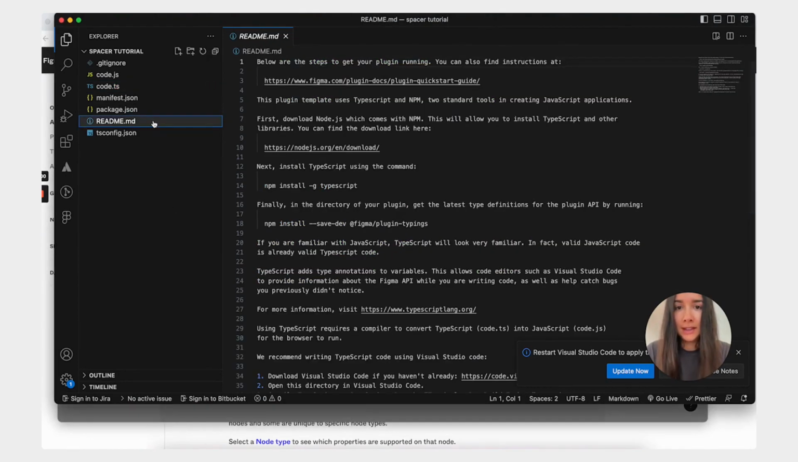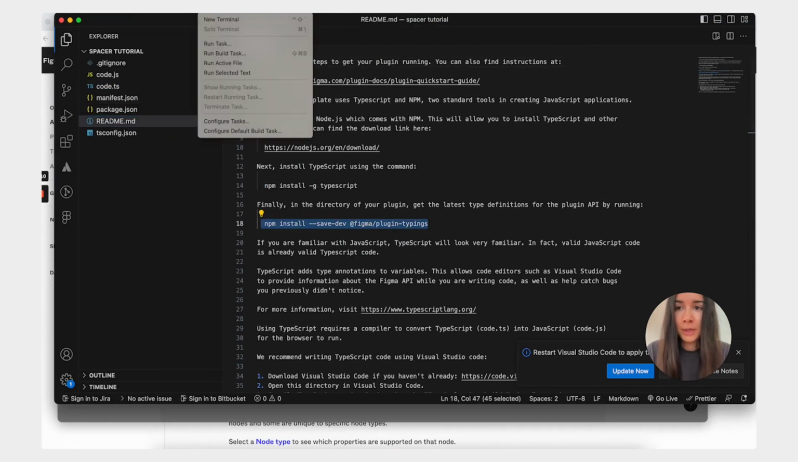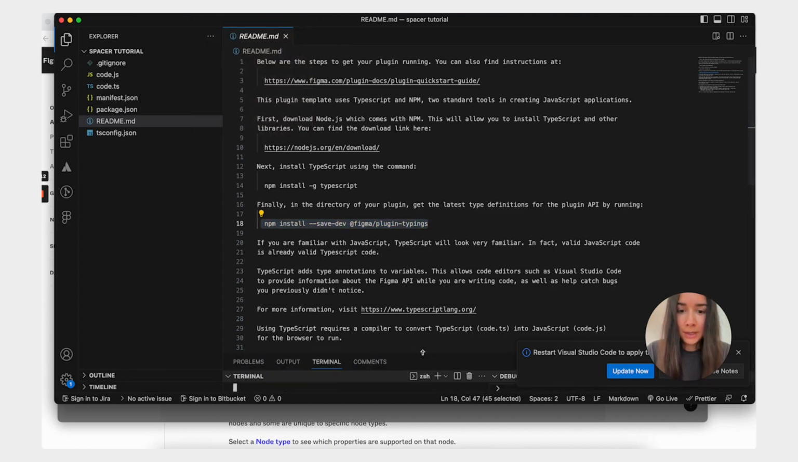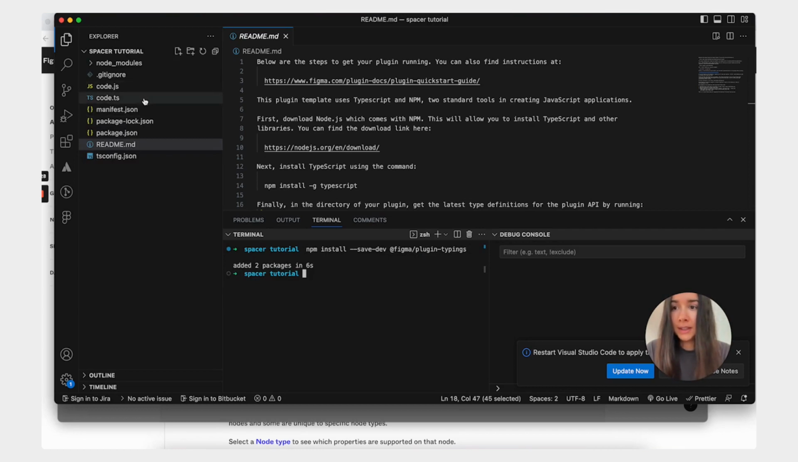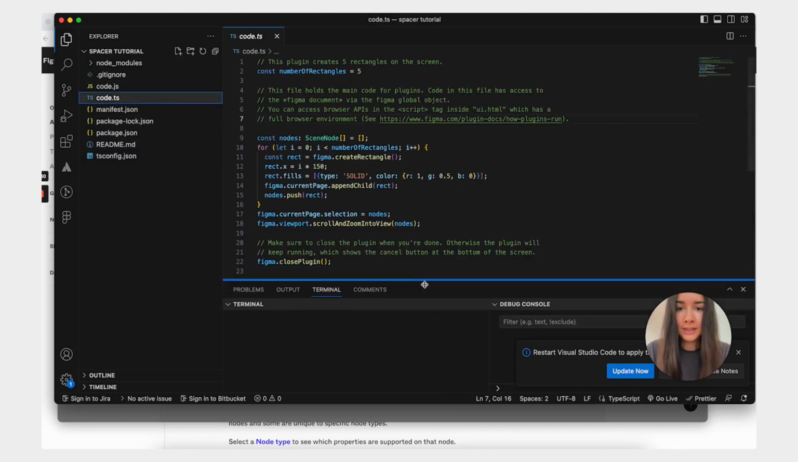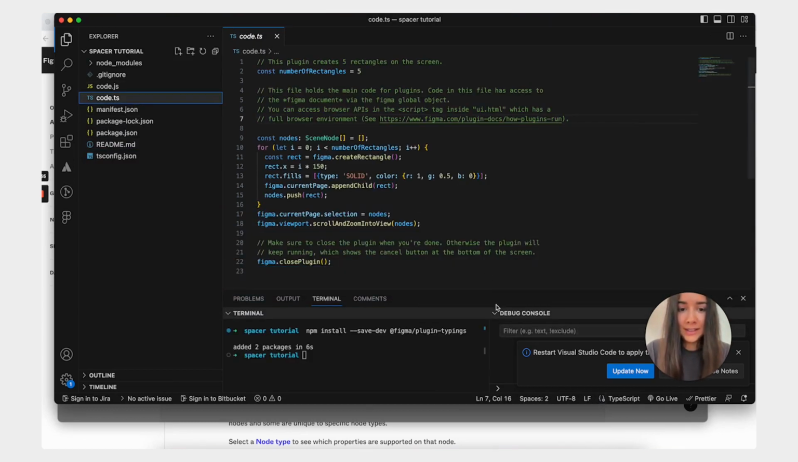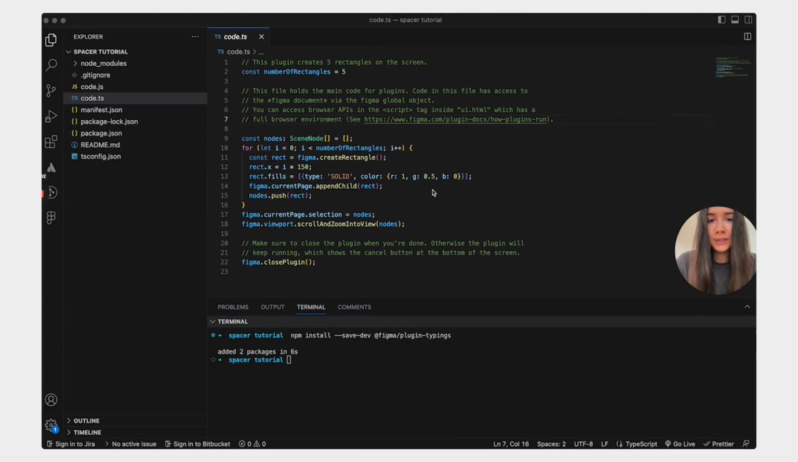And if you go inside the README file, you can find the command here that you need to install those types. So from here, I'm just going to open the terminal and paste the command in here. Now we installed our types, and if you return to this file, you can see that there are no more red underlines. The second thing we need to do is to compile our TypeScript into JavaScript.